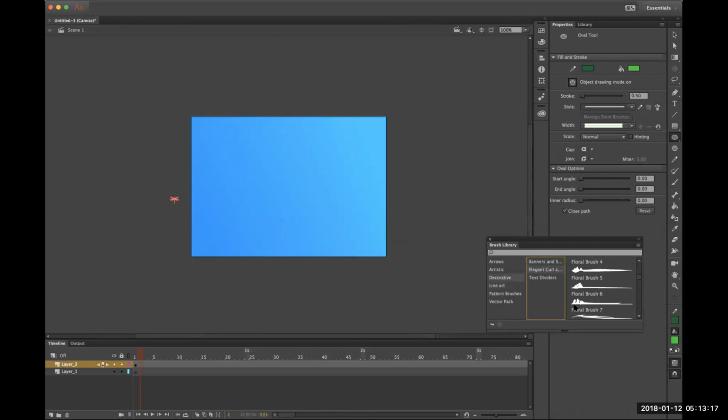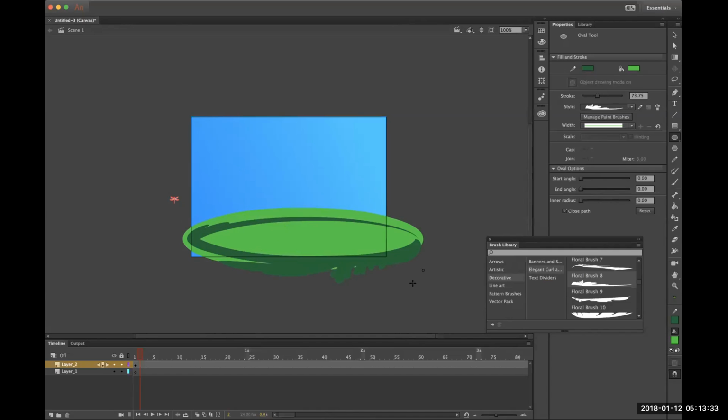I want something kind of grassy looking. You may have to play with a few different things. I'm going to start with this Floral Brush 8. And I'm going to make my stroke much bigger. And I'm going to draw across here.